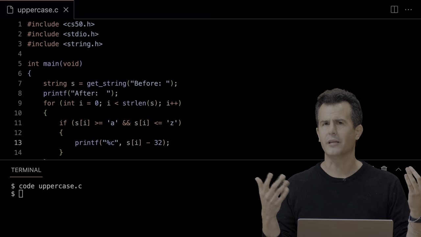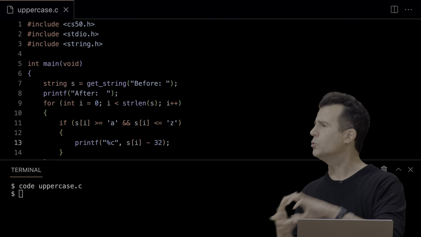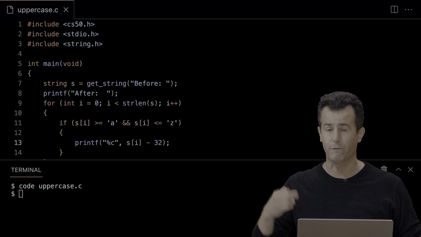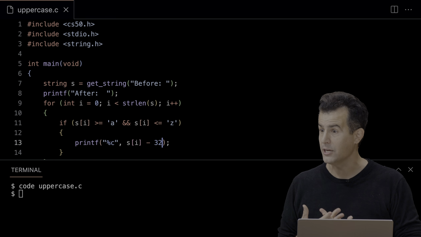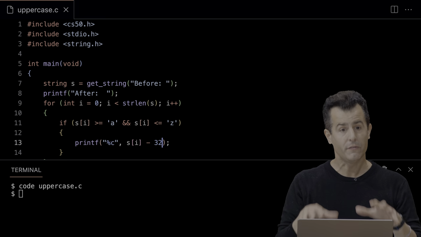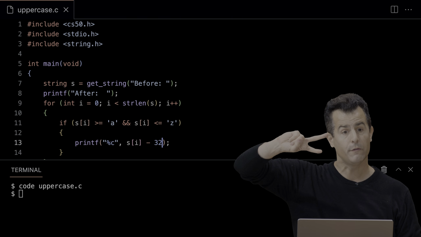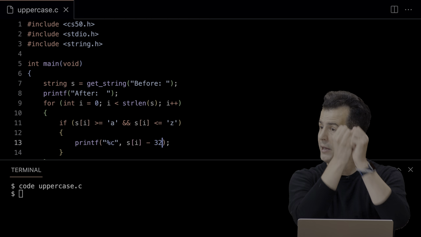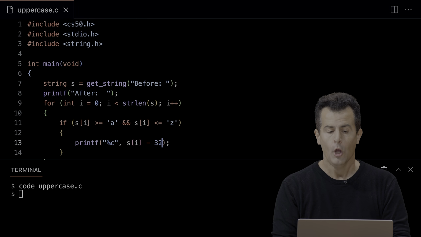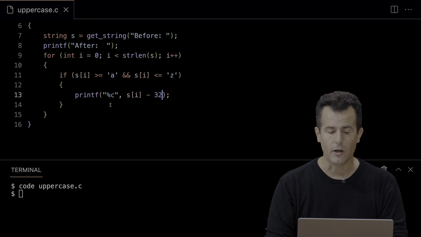If you now fast forward to the real world, Microsoft Word or Google Docs, if you've ever chosen the menu option that forces things to uppercase or lowercase on occasion, literally that's what Microsoft and Google have done. They iterate over every character in the document, check if it's lowercase, and if so, they subtract 32 from it and show you the new value. What if, though, it is not a lowercase letter?